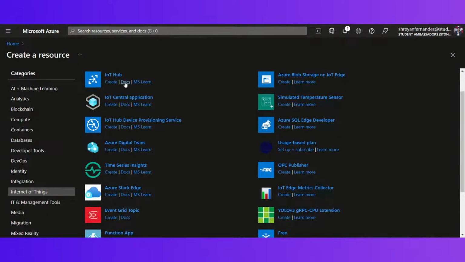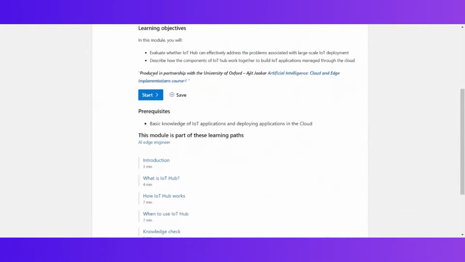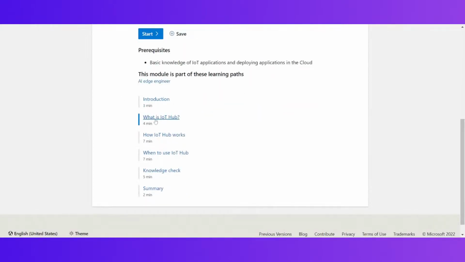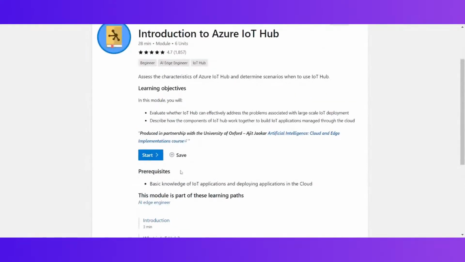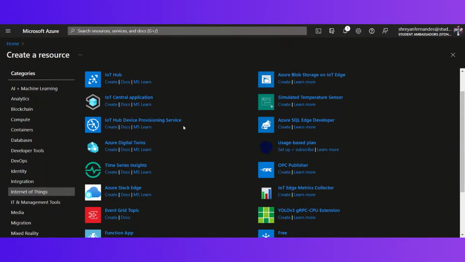For example, there is a documentation around, which is called the Microsoft Docs. If you want it to be in a much more tutorial way, there is something called Microsoft Learn. So if you click on this tab here, that link, you will come to this Microsoft Learn page. You can see an introduction to IoT Hub, produced in partnership with someone like this. You can see the introduction, what is IoT Hub, how it works, and then finally a knowledge check. So you can learn more about how to deploy things on cloud, how to use these resources on Microsoft Learn. This is how you can utilize cloud, how you can get started with your cloud.